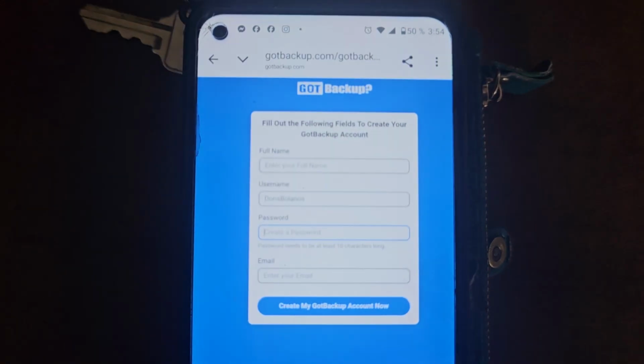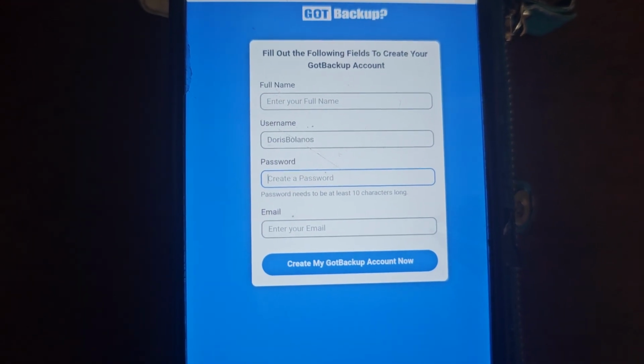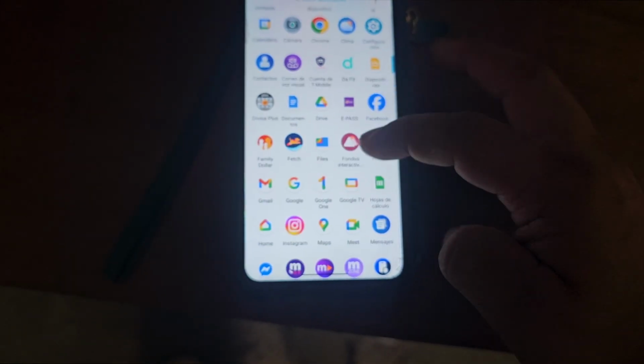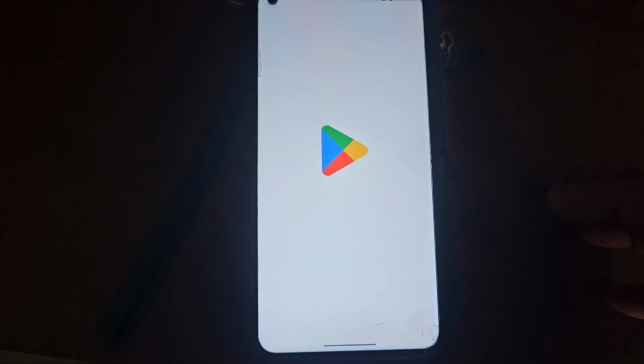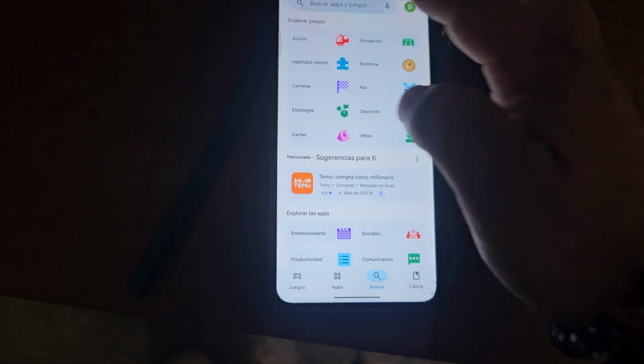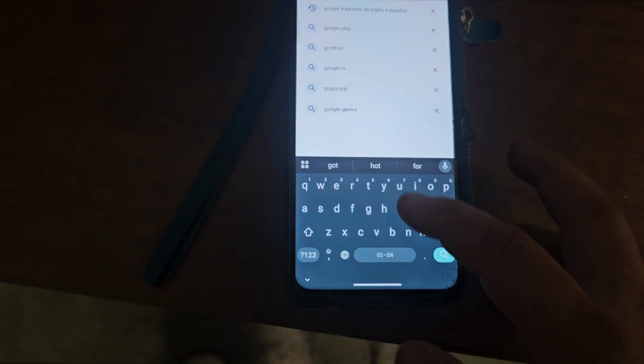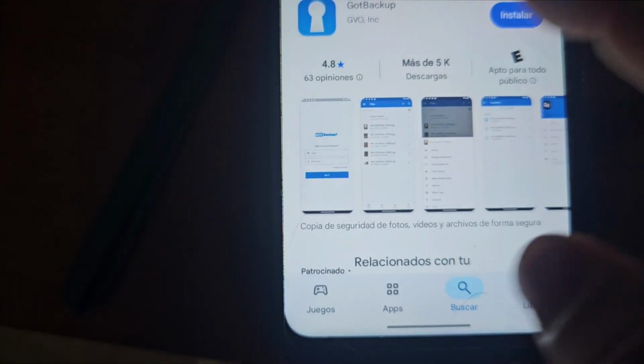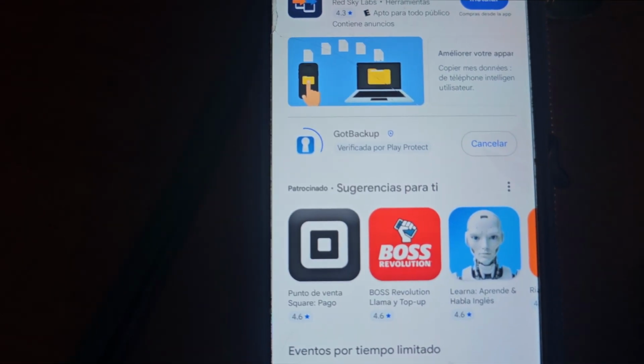It says here is the link we're going to go to. And basically I'm going to create her an account really quick. Just type in your full name, username, password, and email. And then we go and look for your app store, Play Store. Type in GOTBACKUP. GOTBACKUP app. It's going to look just like that one right there. You hit install, and you just wait for it to install, okay?